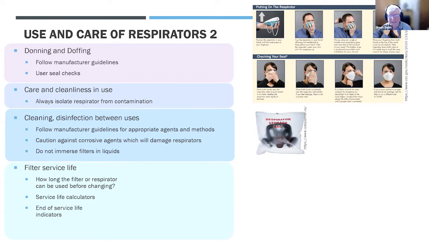Cleaning and disinfection, again, it's very much down to manufacturer guidance. Some manufacturers provide cleaning materials, and they will provide guidance on what are appropriate methods of cleaning and disinfection, and in some cases, inappropriate methods, or to avoid using too much in the way of corrosive or damaging agents that could actually impact the performance. And generally do not immerse filters in liquids. It doesn't do them any good, any kind of filter.